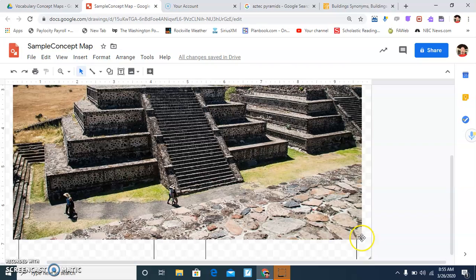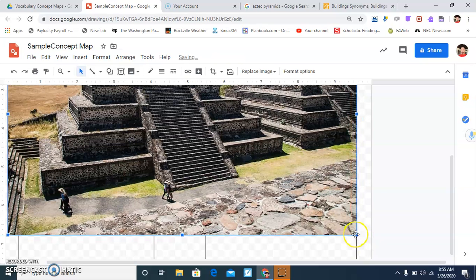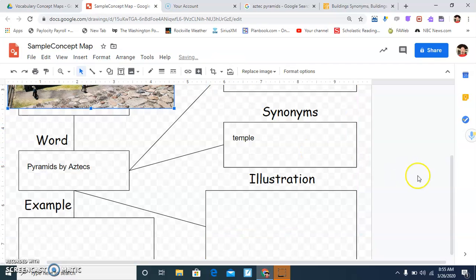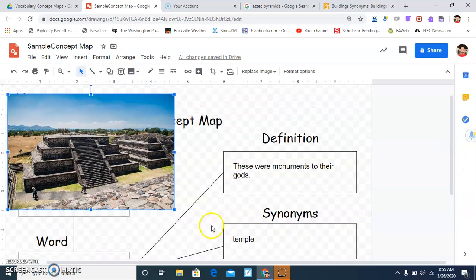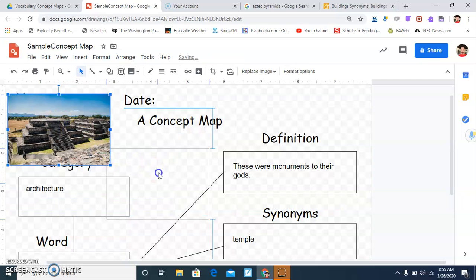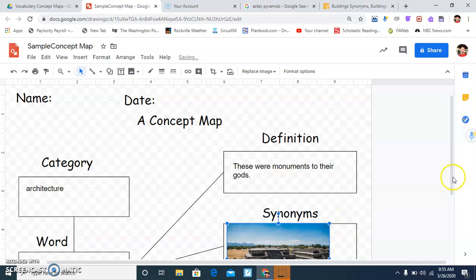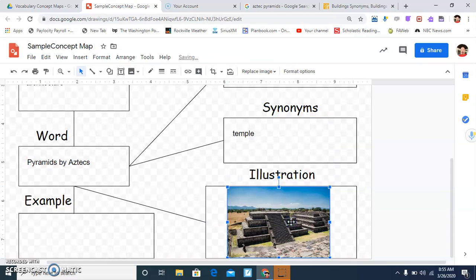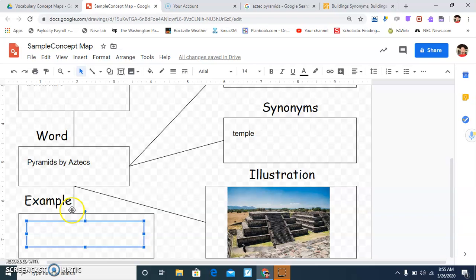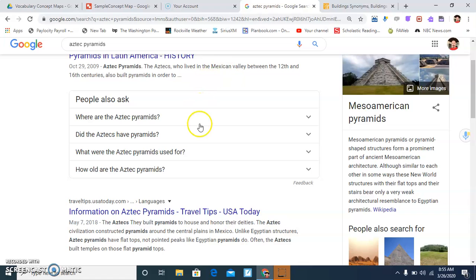As you can see, the picture is way too big. Just click on it. When you get the double arrow, just shrink it down. Scroll up. Let's see now. I think I still need to make it really small. Just gotta pull it down here. Boom. There it is. So now we need an example, huh? So let me get an example.